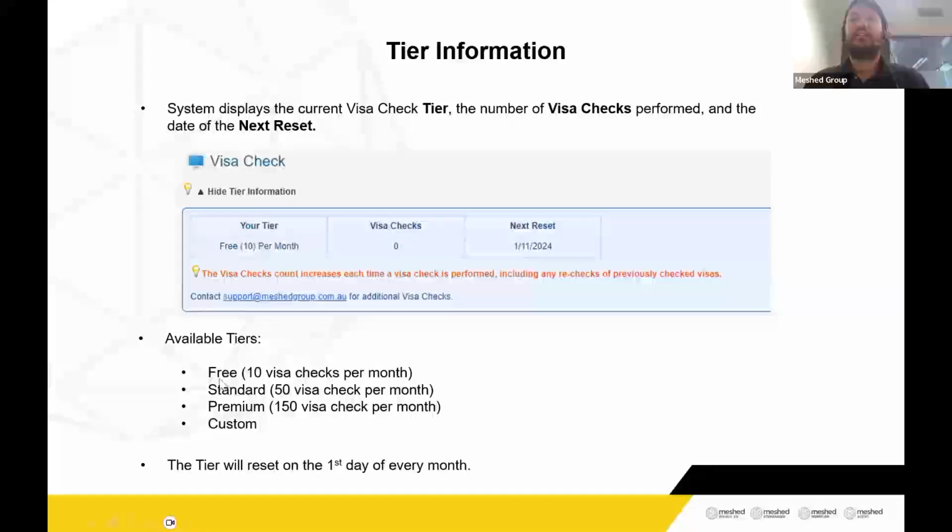Talking about the tiers, as I mentioned, the free tier is available for all the platforms at the moment. If anyone wants to purchase additional visa checks, we have a standard tier that will allow you to do 50 visa checks per month. If you want a premium tier, it will allow you to do 150 visa checks per month. And if you want a custom visa check count, then we have a custom tier as well. That can be negotiated and discussed with our team further.